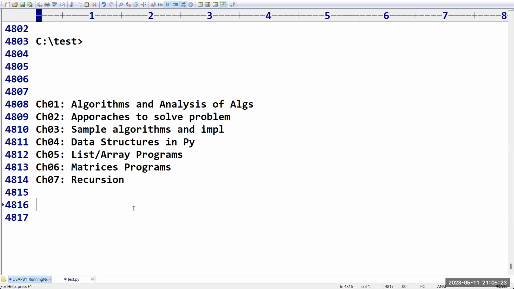Yeah, try to solve with different approaches. Whatever idea you are getting, try to put it into executable code. Okay. Okay, sir.